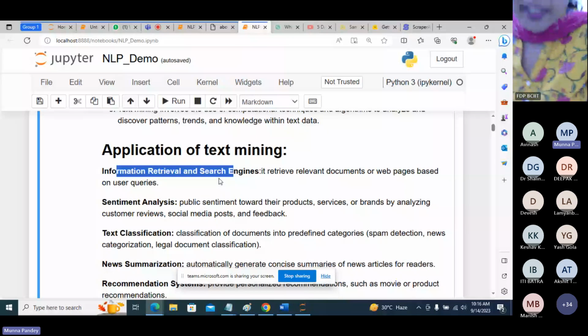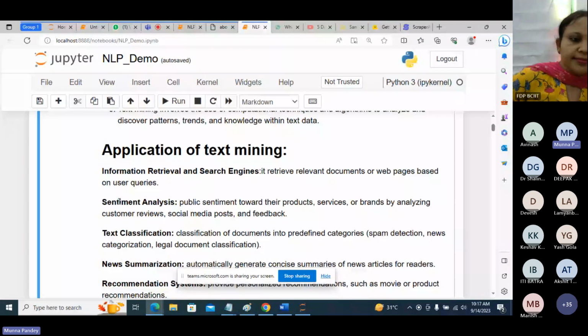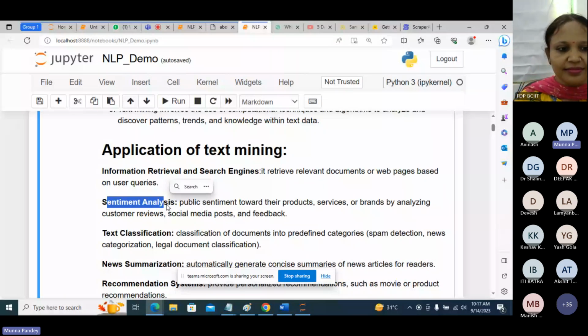Apart from that, we can also use text mining in sentiment analysis. So what do you mean by sentiment analysis, guys? Let's suppose we have some comments, 100 words or 200 words of comments. We are not going to read all of these statements or every word. Simply, what I want is, iska matlab kya hai? Is this positive, negative, or neutral? When we tag this kind of thing, annotate or label it, that process is known as sentiment analysis.